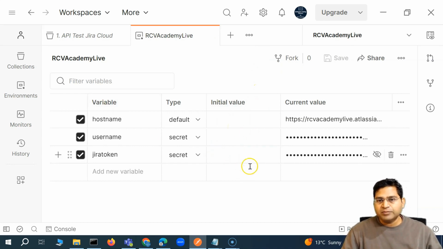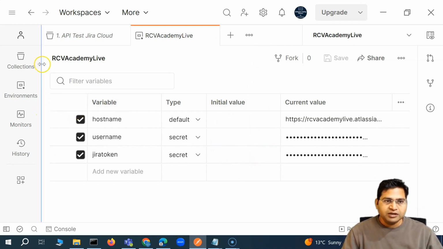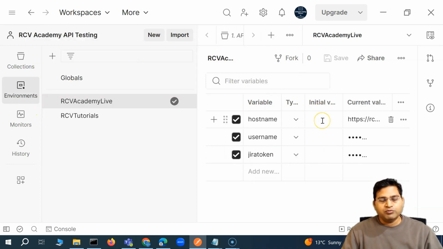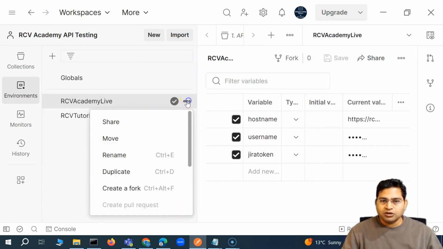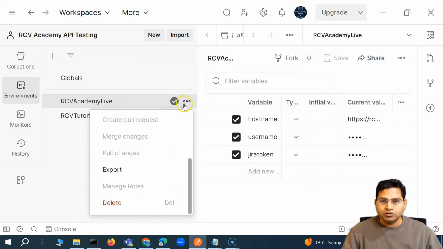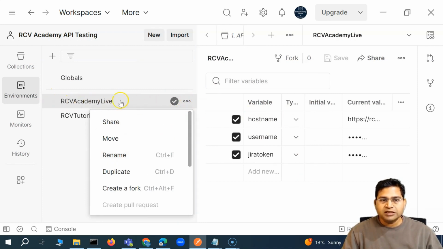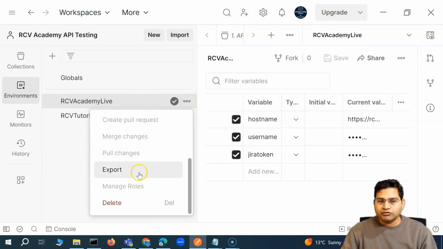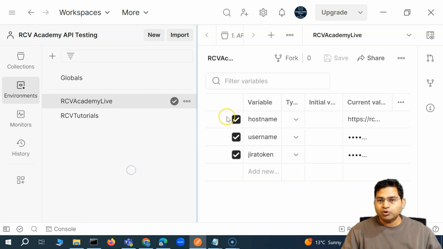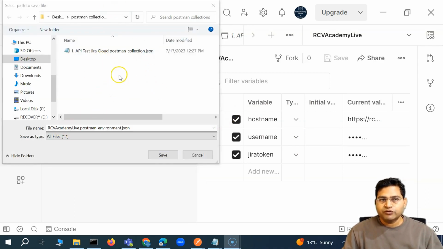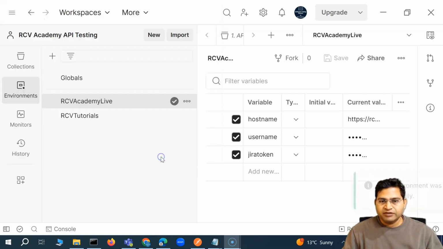Now if initial values are not populated, we have already seen we got this error when we were doing the command line execution because initial values, host name, username, and JIRA token were not available. So if I go ahead and export this environment now, to export the environment, again go to the environments, select the environment that you want to export, go to the ellipsis here and scroll down and you'll see the export option. Click on the export and it will open the folder to save your file. You can choose wherever you want to save the file here, and I will simply save this environment in the same folder as well.